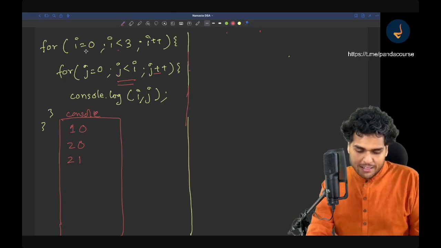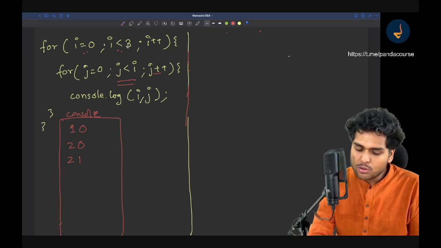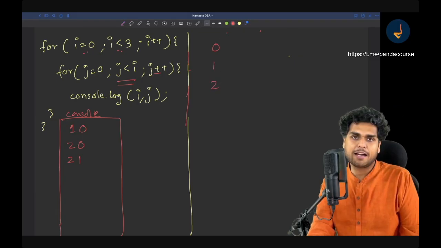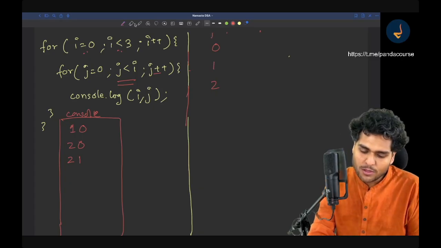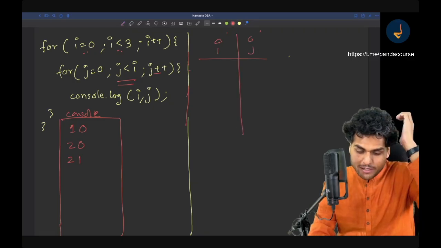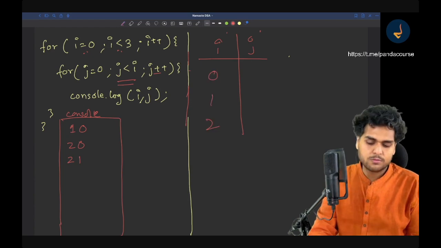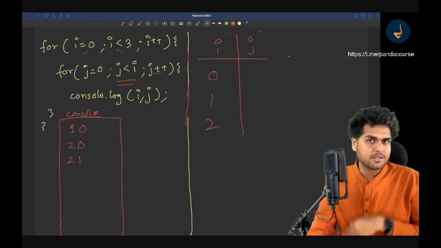Just looking at these conditions, I will run from 0 to less than 3. That means the value of I will go from 0, 1, 2. You understood this, right? I'm just explaining a very easy way to understand this. I and j are there. So the I value will go from 0, to 1, to 2, and then the loop will end. Got it? So this is how my I behaves.